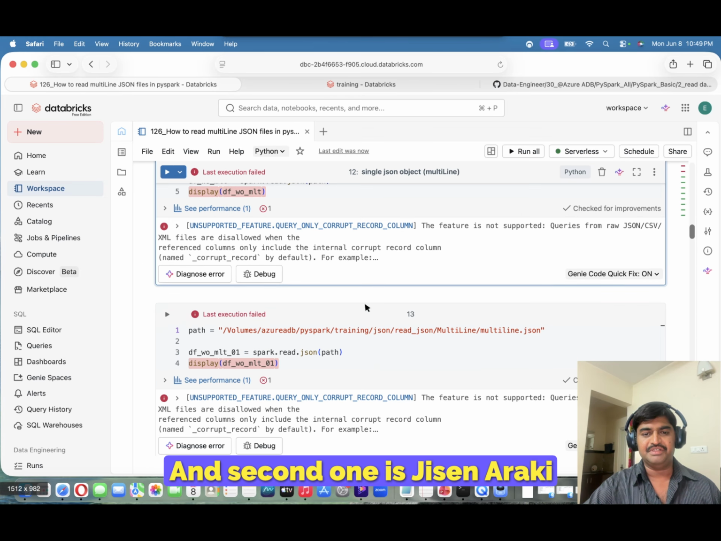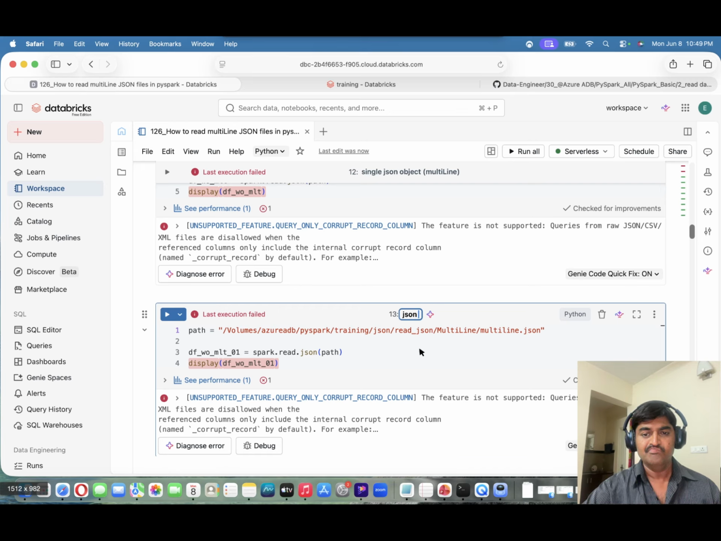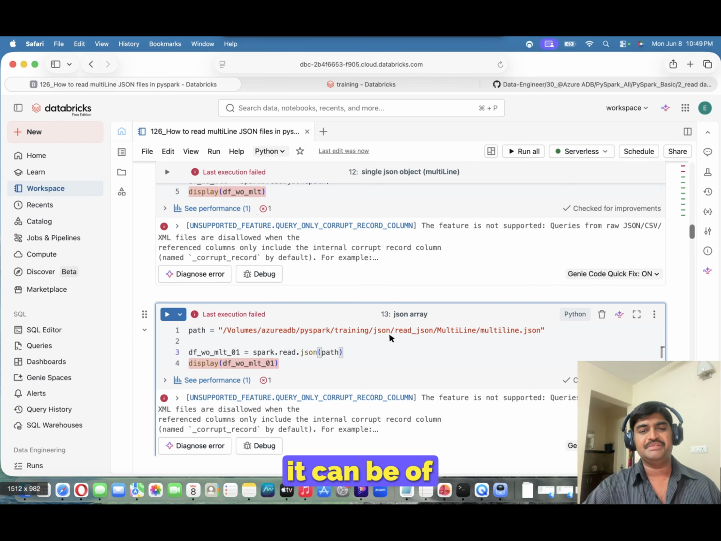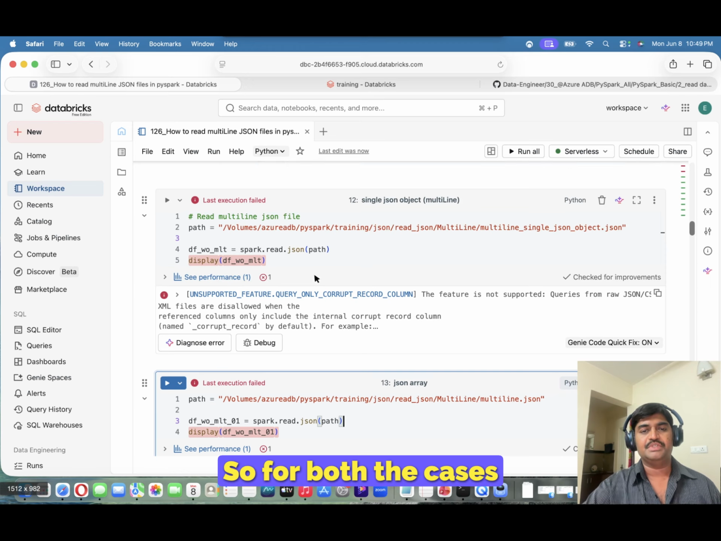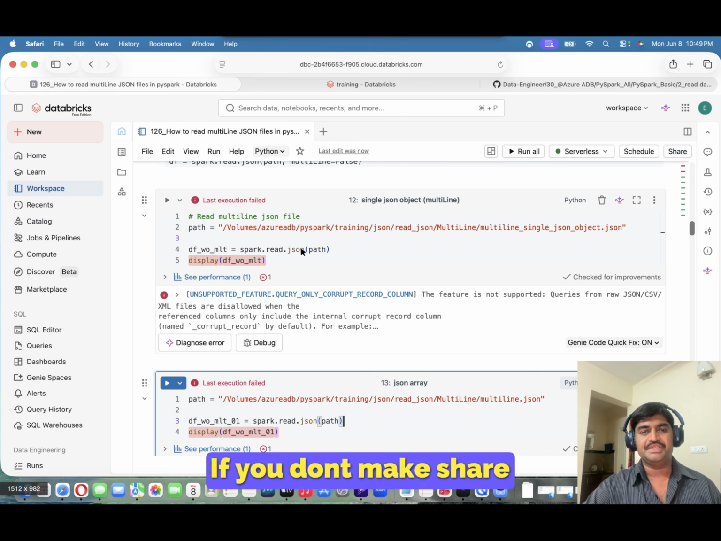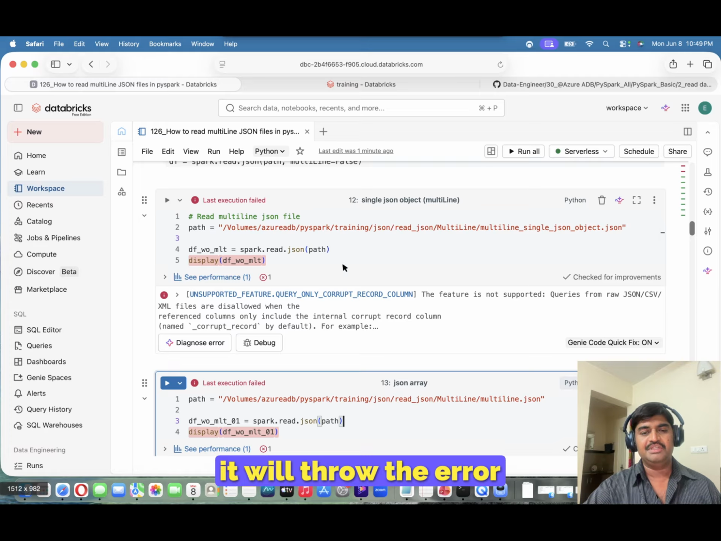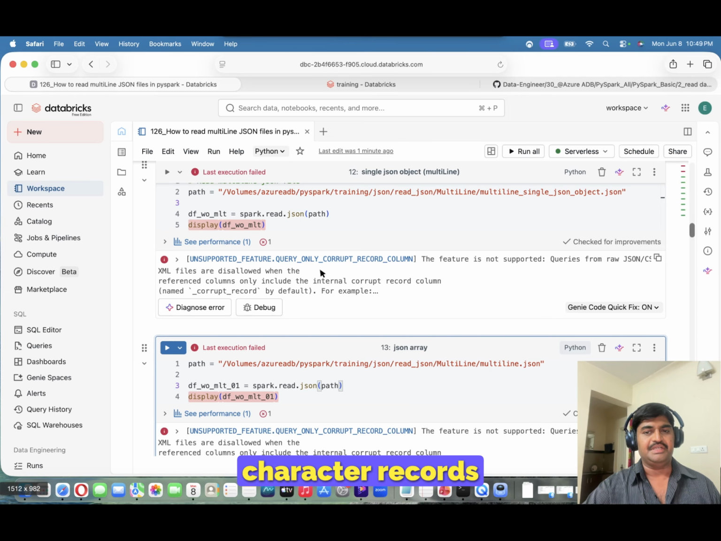And the second one is JSON array. JSON array means inside the array, there can be a number of JSON objects. For both cases, if you don't mention the explicit option like multiLine equal to true, it will throw an error. Throwing the error means it will consider them as corrupted records.